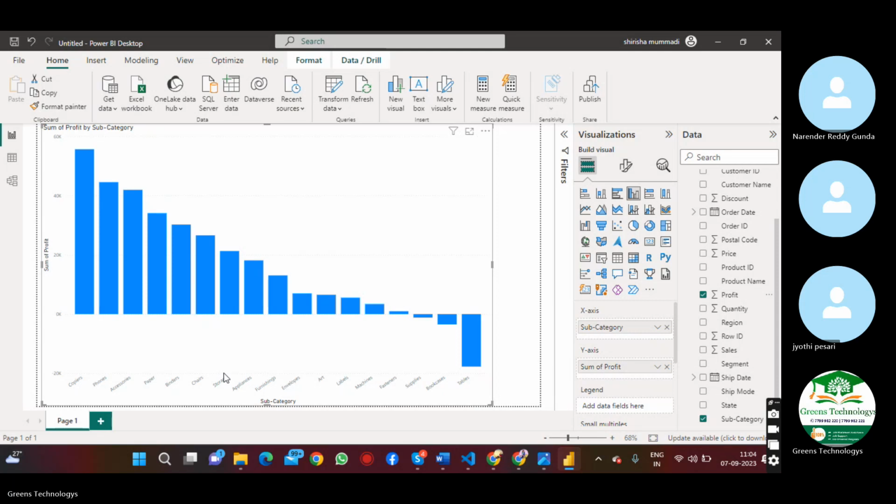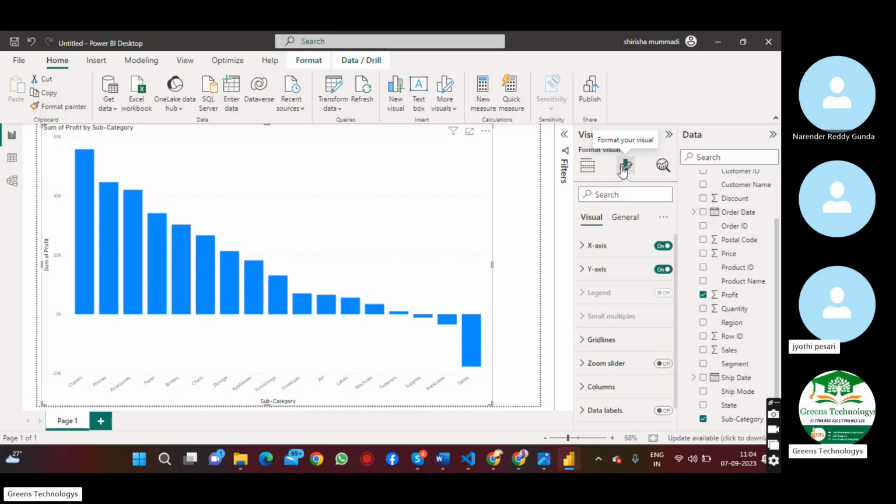What do I do? If we want to do the formatting stuff, like increasing the text size, giving colors, giving background colors, giving background images, changing the titles, giving a color for the title, all the formatting stuff can be done in the Format your visual option. Which place? Format your visual option, right?